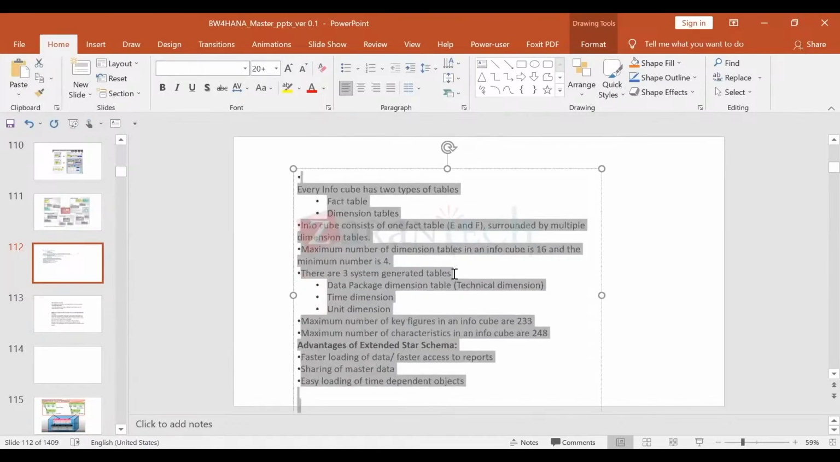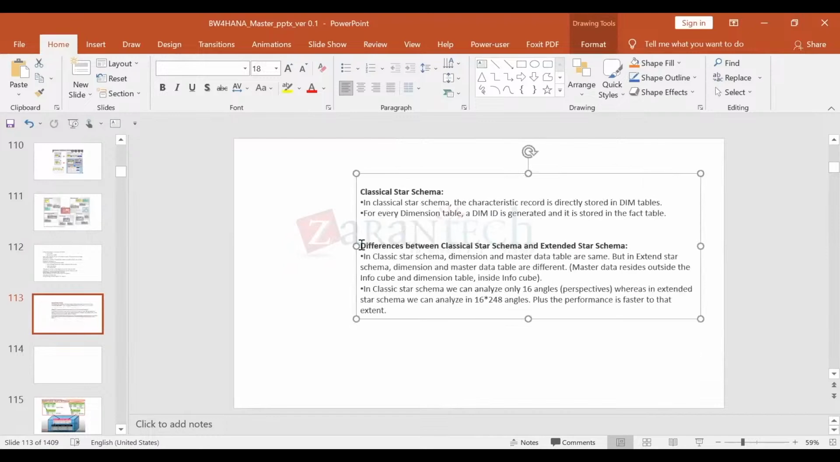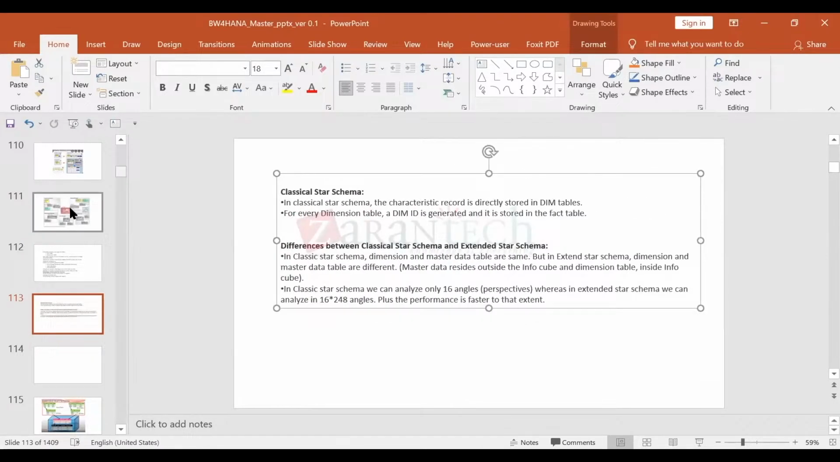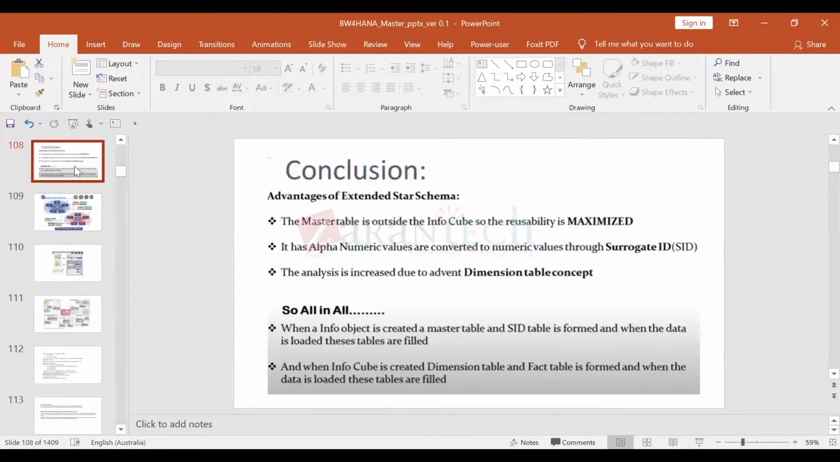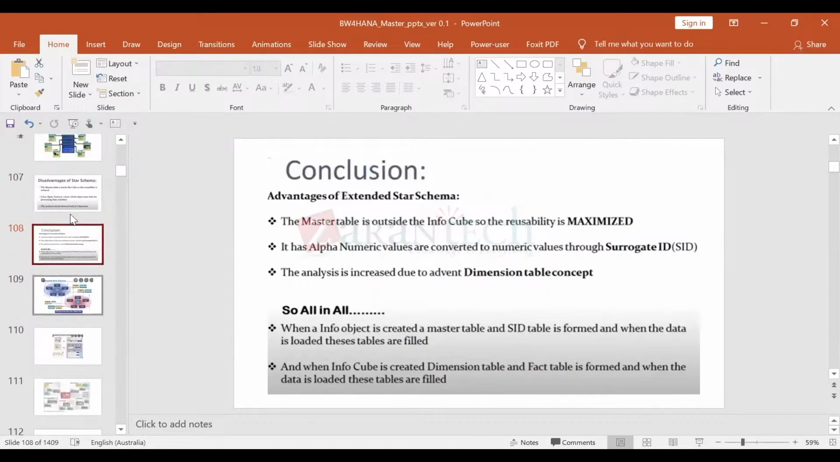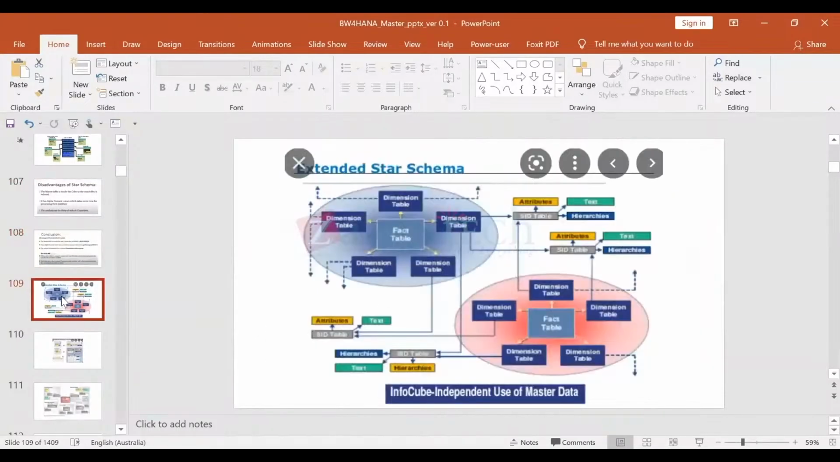Okay, I've got enough content to show you now. What is the exact difference between star schema and extended star schema? This should clarify everything in detail. Now the architecture is changed, so I did not want to emphasize too much on this, but anyways, it's good to have the knowledge of the differences between star and extended star schema.